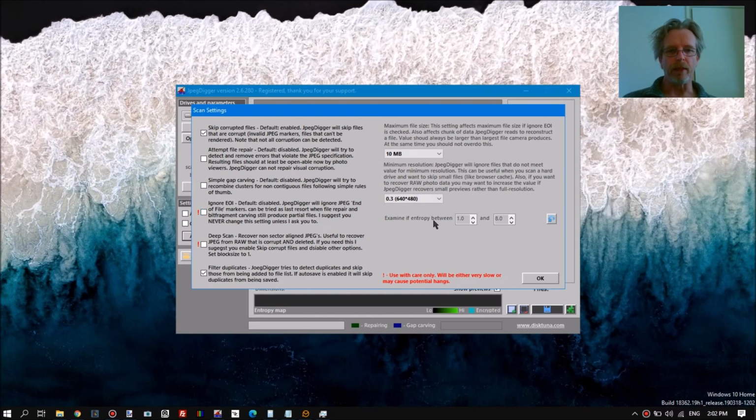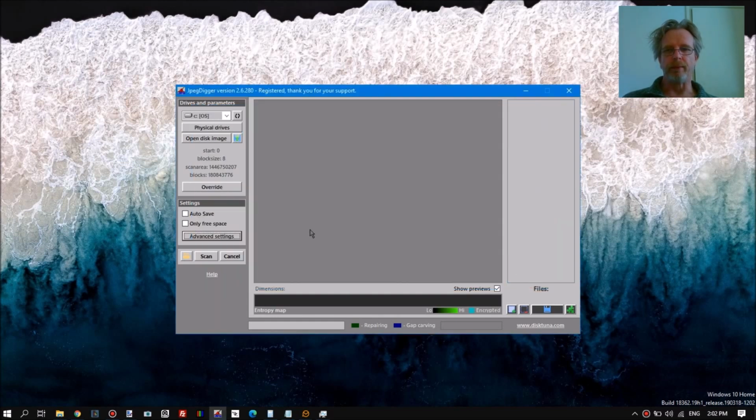And another thing is that entropy filters out some garbage as well. So there's a number of settings that affect the quality of the recovery. So you will not get corrupt files, you will not get tiny thumbnails, you will not get duplicate files. Now the duplicate files thing is something I added recently, and I would like to demonstrate that.